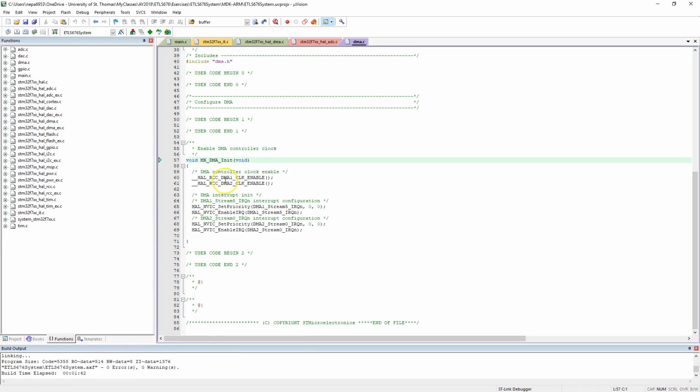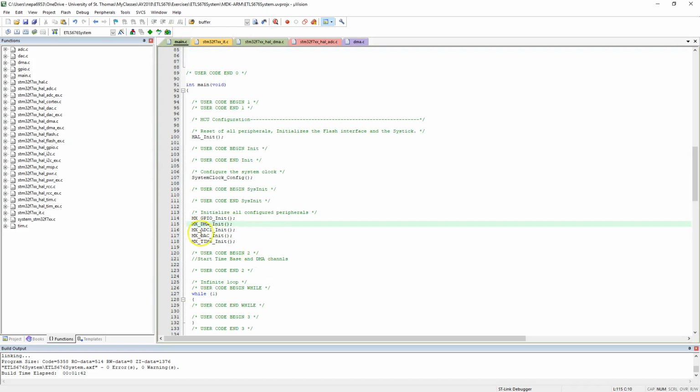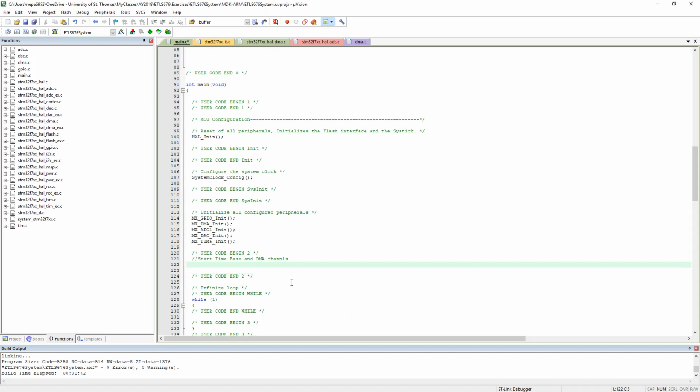DMA1 and DMA2 clocks are being enabled. The priority of the interrupt is being set and all that kind of stuff. So you can dig through yourself. So we have ADC1, DAC being initialized, the timer 6 is being initialized. So one of the things we need to do is start the time base for the DMA channel.